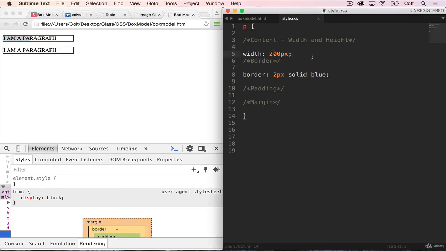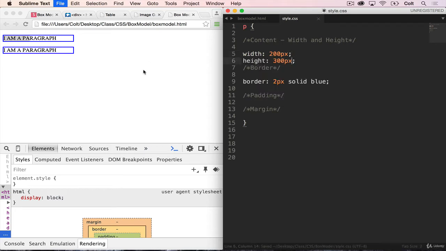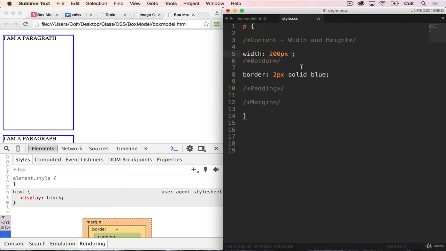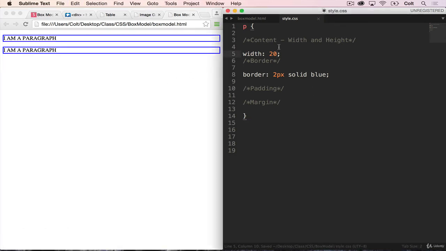One other thing with the width, and also there's a height. So let's do a height of 300 pixels. You can see we've just added a bunch of space. I'm going to get rid of that. But there's a height that we can use just like width. We don't have to just use pixels. So we can use percentages. And those are really useful.